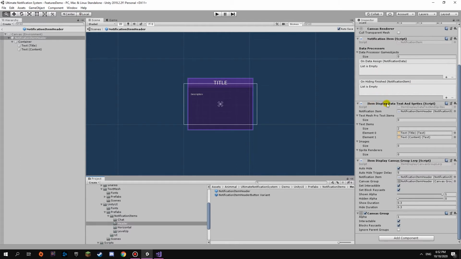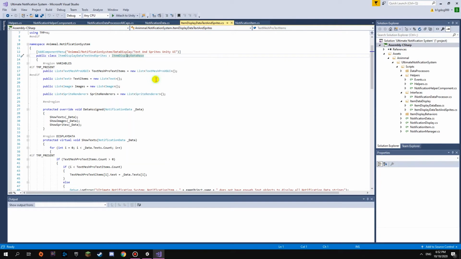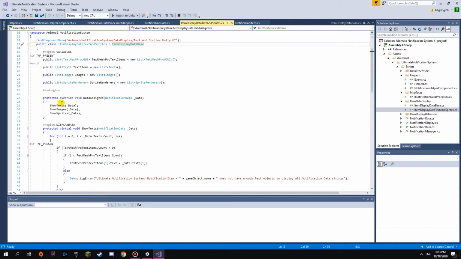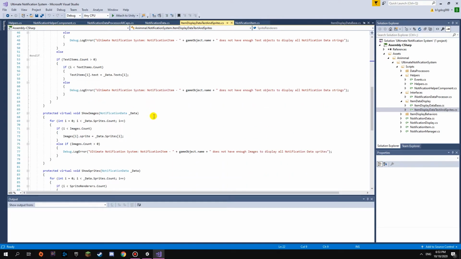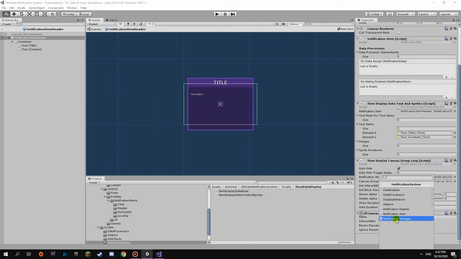For example, let's take a look at this item display data. In its base class here, it will hook into the on data assigned event from notification item, and then when the new data is assigned, it will show text and images based on what data you passed it and what items are assigned here. So it will just iterate through all the items and display them if everything is alright. In the same way, these item display components will show item displays based on different animation types and behaviors, which you can all find in this add-on component submenu. All the stuff is here.